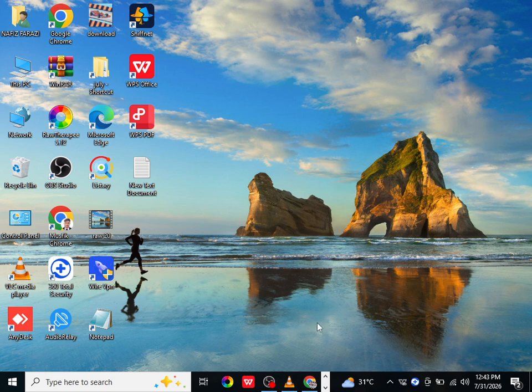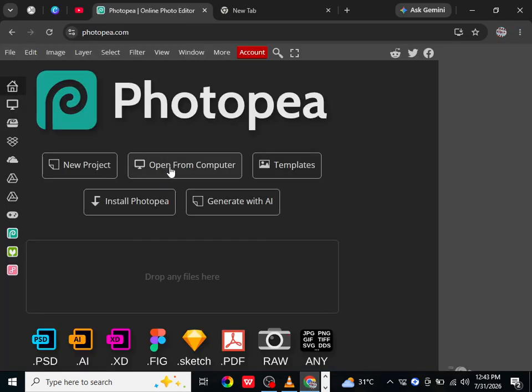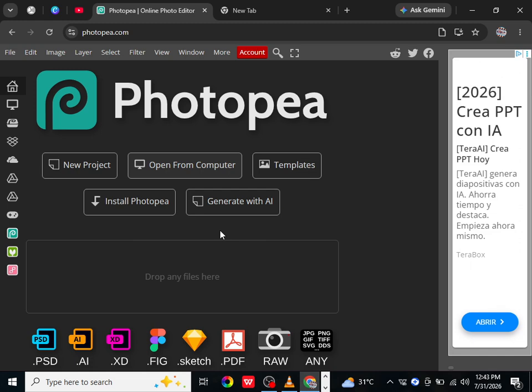First, open your web browser and go to Photopea. Click Open from Computer and select the image you want to resize. Once the image loads, you're ready to change its dimensions.